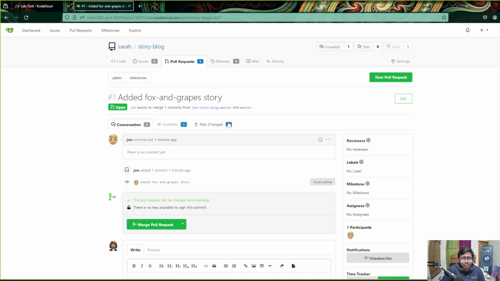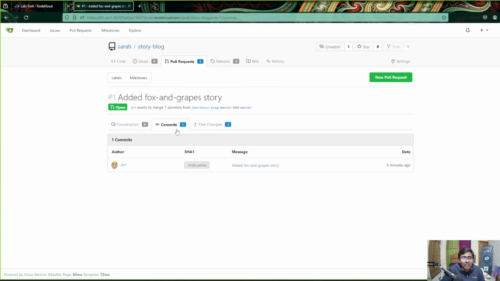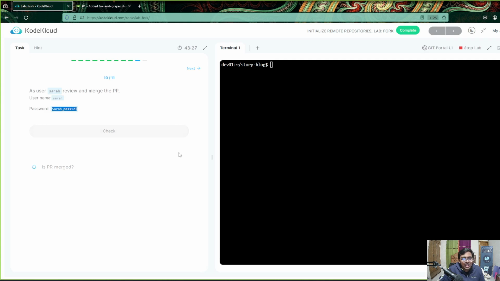It is better, basically as an admin, to go here and check what the file is and what is written. You can see one commit has been done in this. That means when you merge this, that one commit will also be added here, and this file will be added here. Okay, great. So we can check this out.